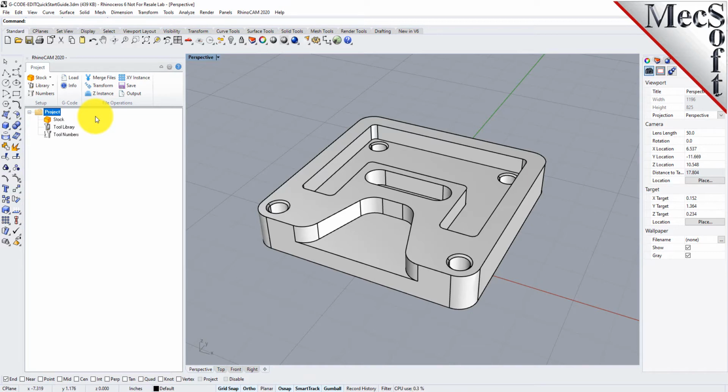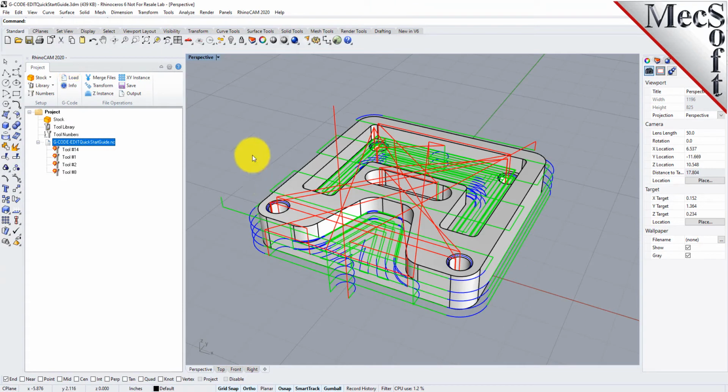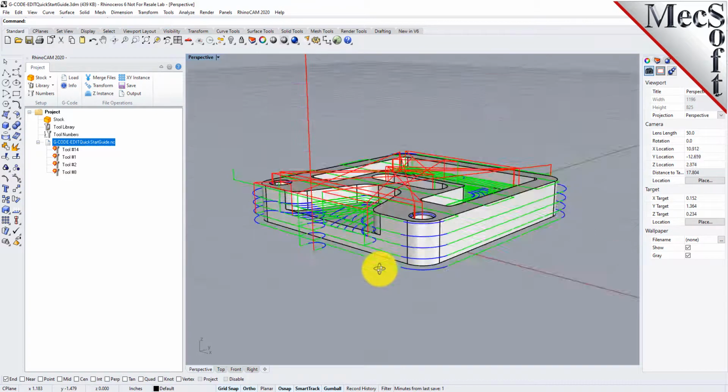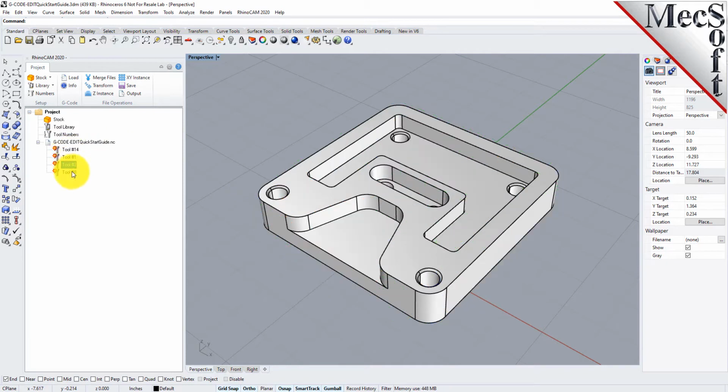We'll pick load, go to the quick start installation folder, and select the G-Code file called G-Code editor quick start guide.nc. What you see now in the graphic screen is the G-Code in this file displayed graphically. Also in the project tree, you see that the quick start guide.nc file was loaded into the project, and there are 4 tool references underneath, which are flagged.